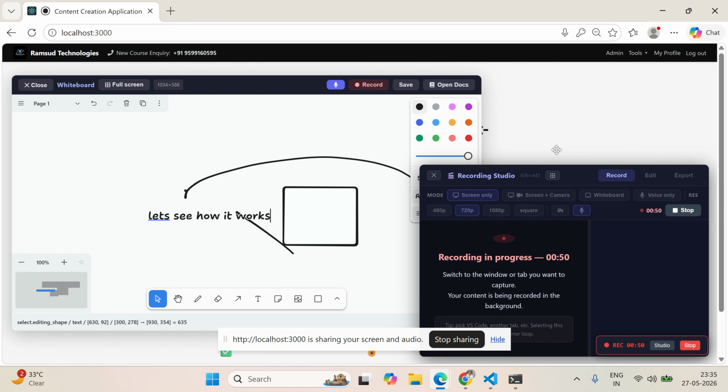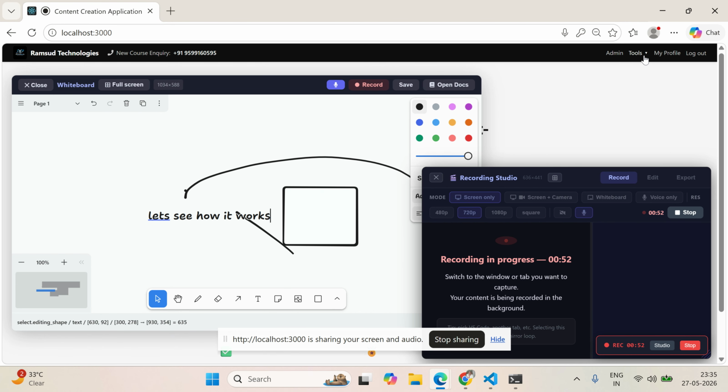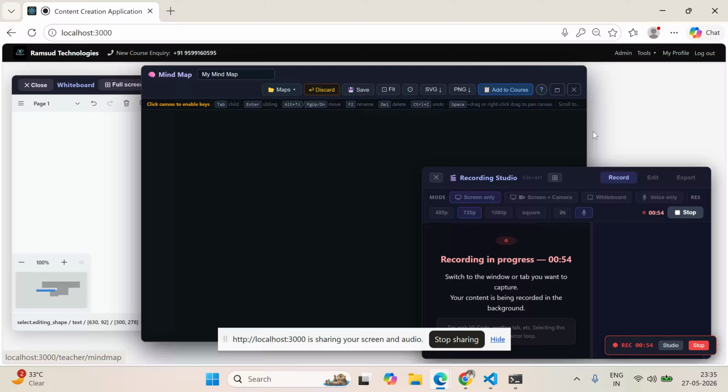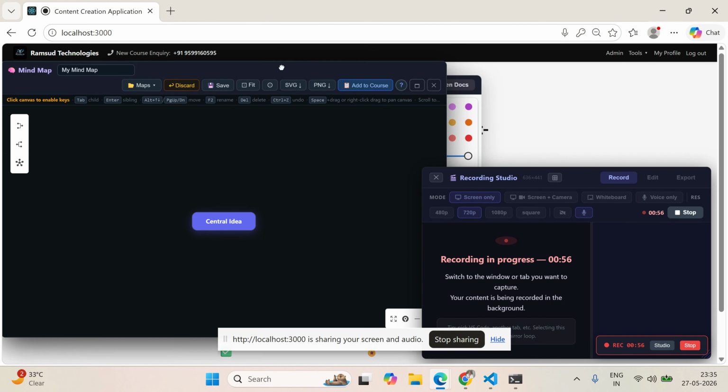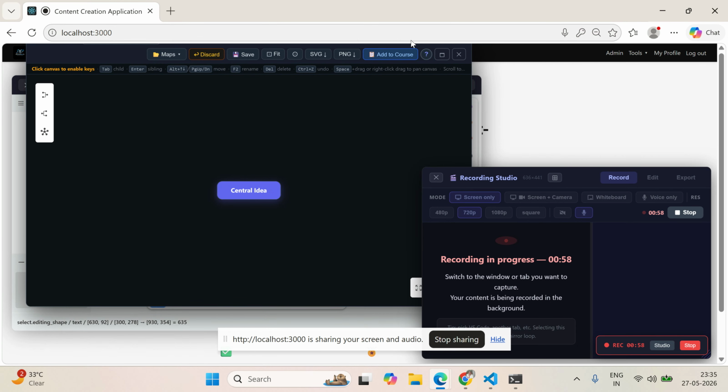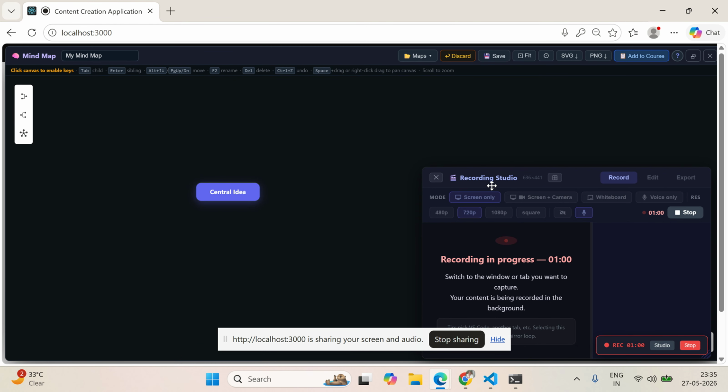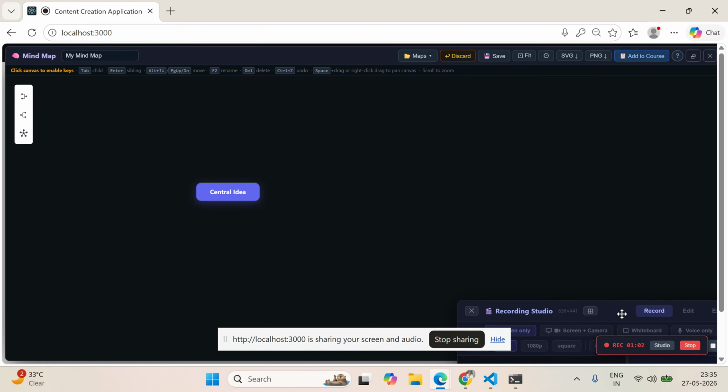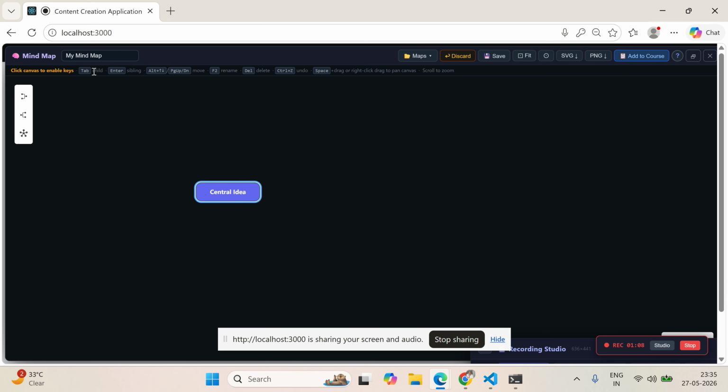Apart from this, this is the recording tab. I'll go to another tool which we have added, which is mind map. Let me maximize it, and maybe I'll put this down. Here, the thing we have added is that if you press tab, it will generate a child. I'll just do tab, and it generates the child, and you can choose the style. This child should come on the right.